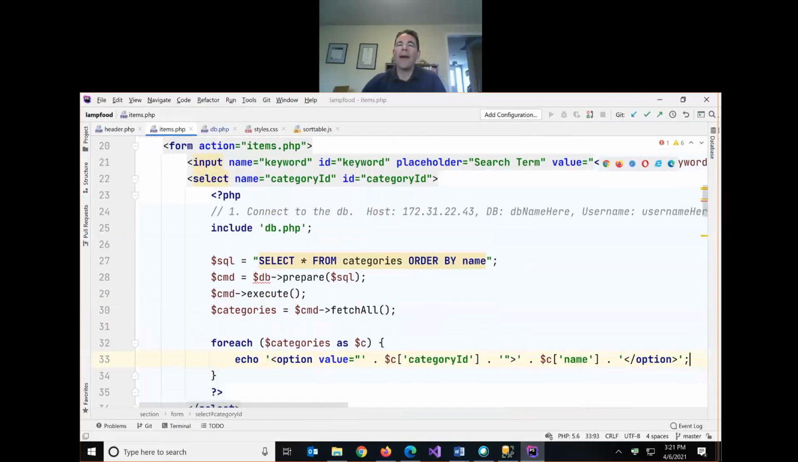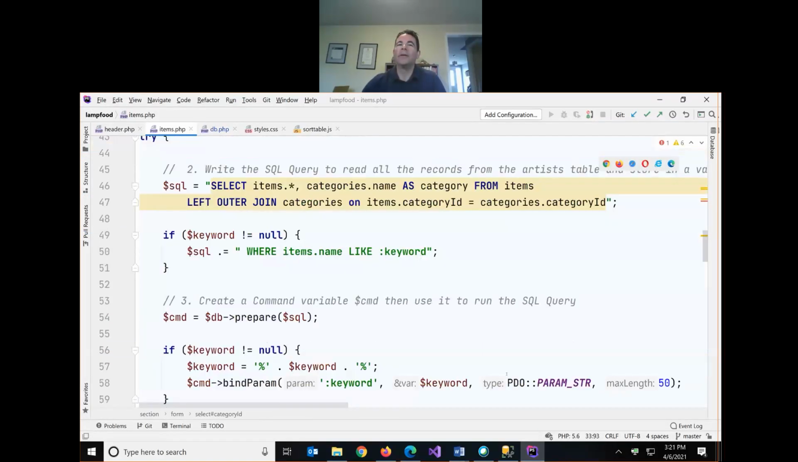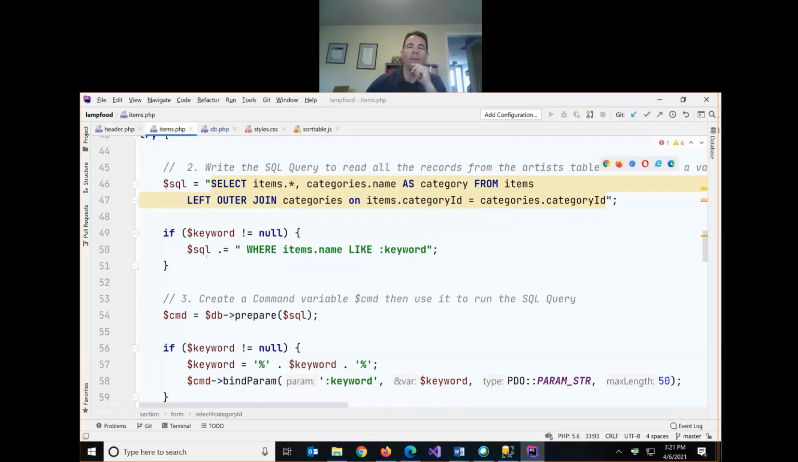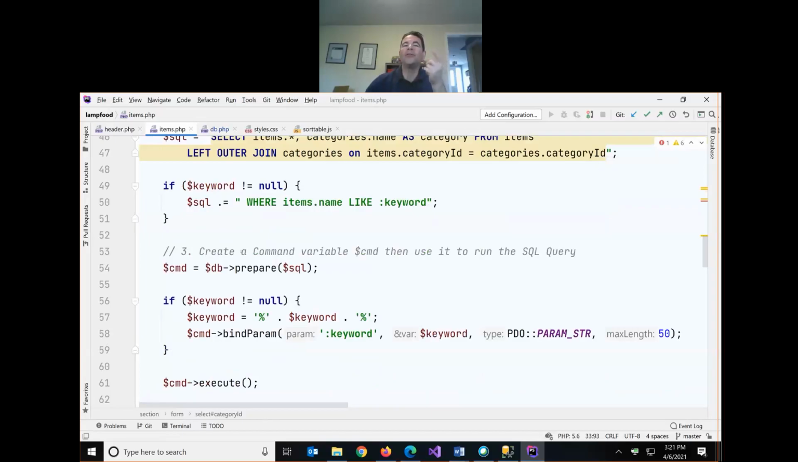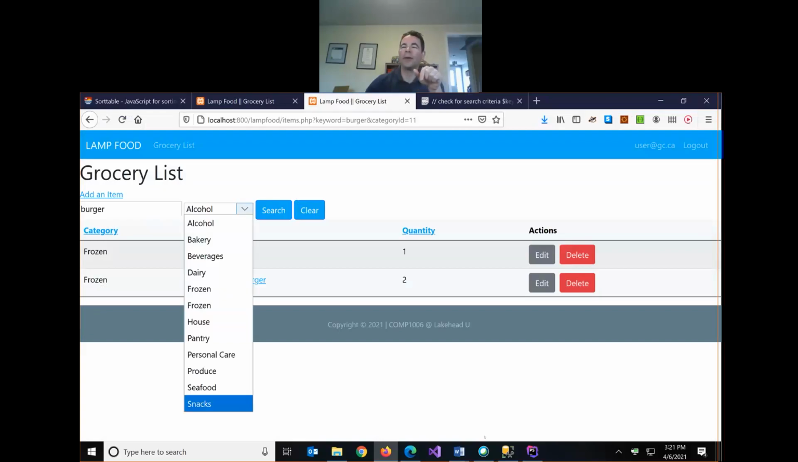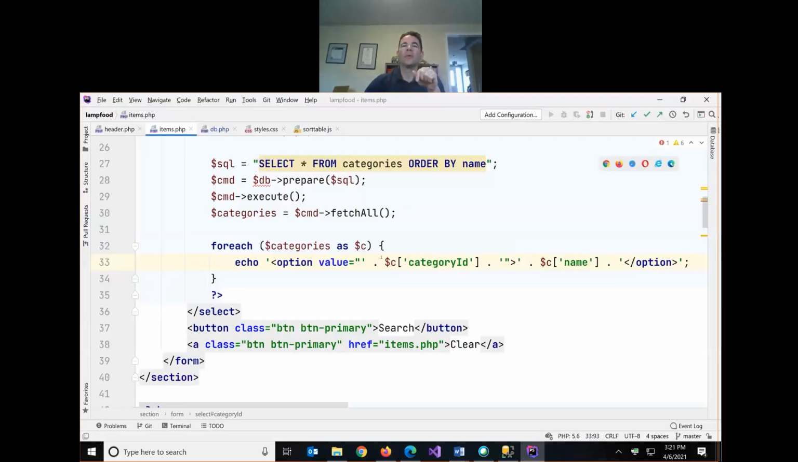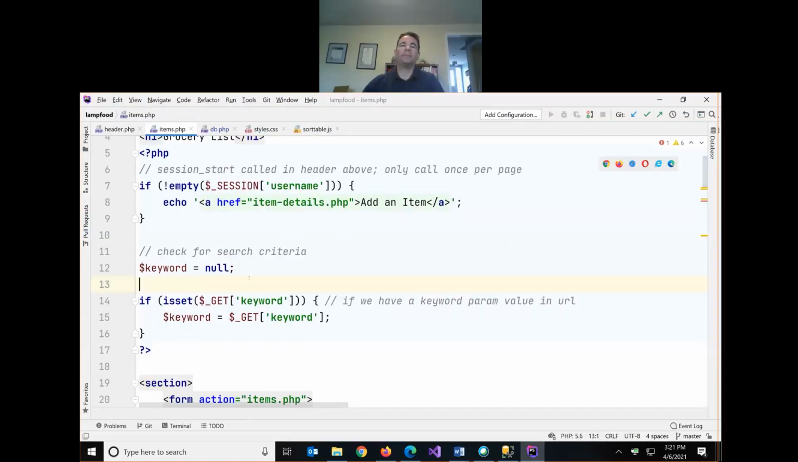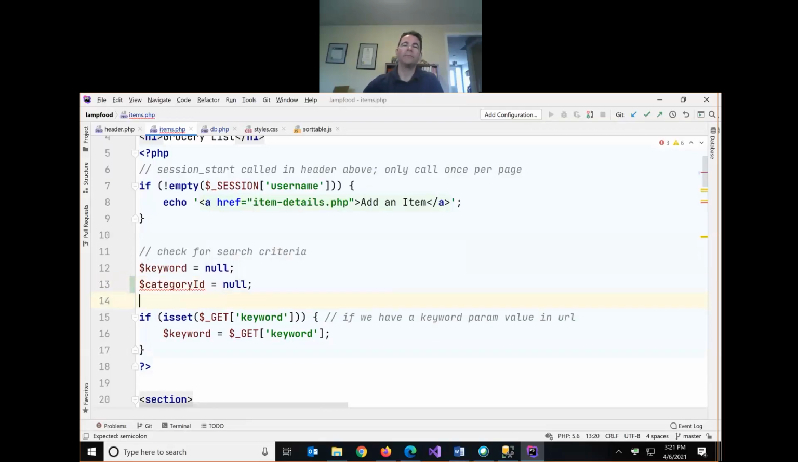So now we want to go back further down to our query. So here was our original query. We're checking for a keyword, but we now need to do the same thing for the category ID. So we can also filter by category. Up here at the top, we'll initialize category ID as a variable, equal to null.